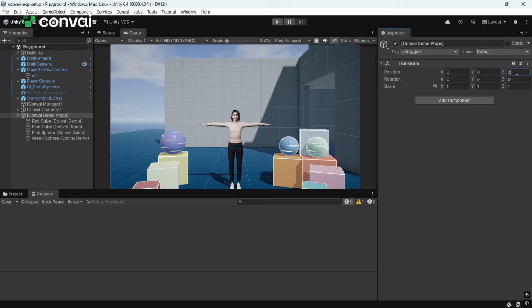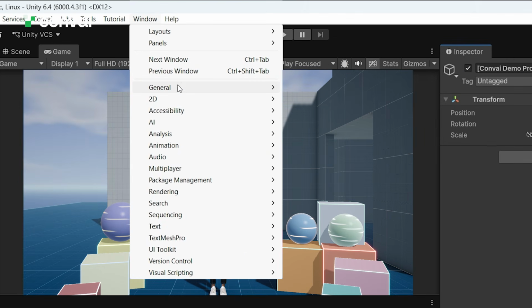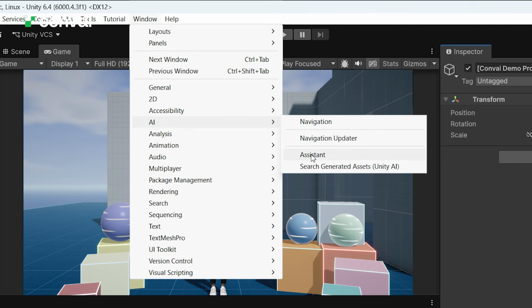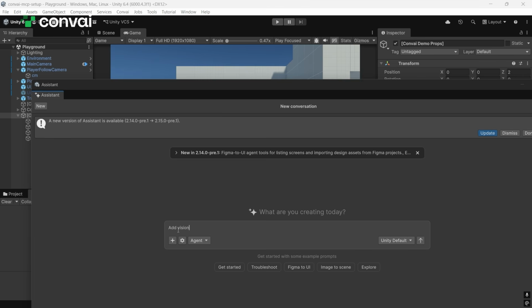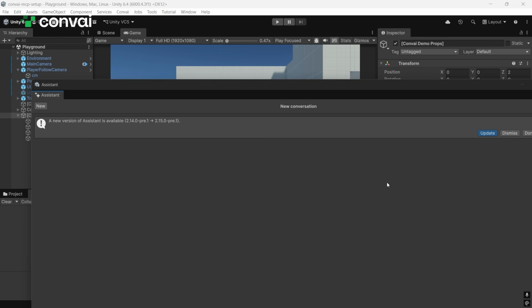Another thing I'd like to mention is that you can use the AI window directly inside Unity if you prefer that over Codex. Just go to Window, AI, and then Assistant, and feel free to instruct the coding agent directly inside Unity. Let's ask it to enable vision support for the Unity camera.